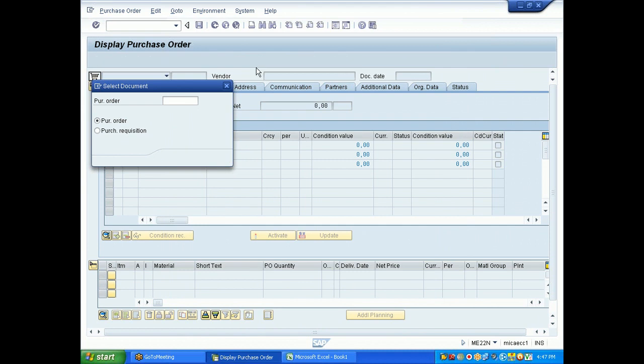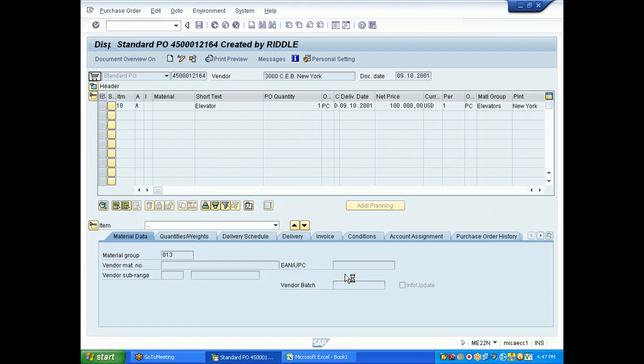I'll take a purchase order. So this purchase order's header details and item details will appear here. What is the table for purchase order header, which stores the purchase order header related details? EKKO. Purchase order item related details will be stored in EKPO. Okay, fine. Anyway, here we are not concerned about the tables. We are trying to do the screen exit.